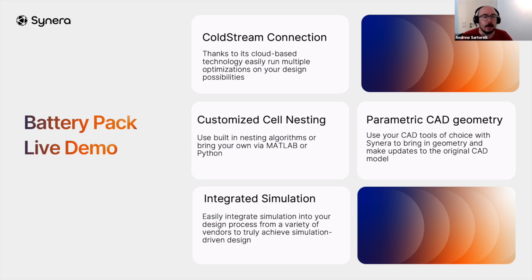We're going to look at how we can come up with some configurations for nesting of different cells. We're going to talk about how this all integrates with simulation and also some of the core capabilities of Synera in terms of integration with parametric CAD tools. So as I said, short with slides, one slide. I'm going to jump right into the software and give everyone a quick overview of Synera and the quick workflow we've come up with today.